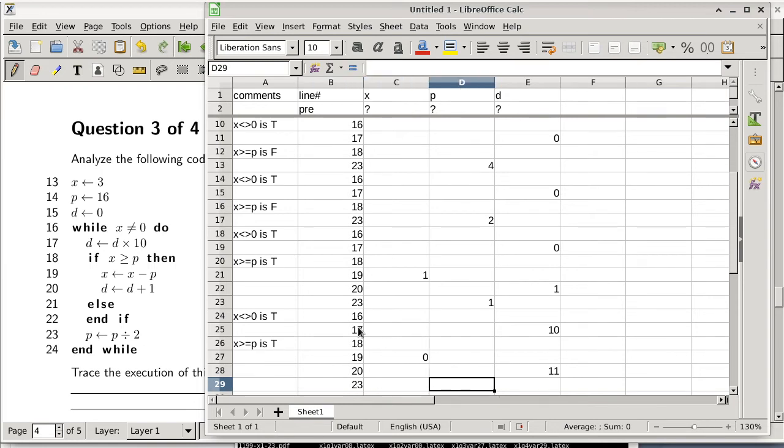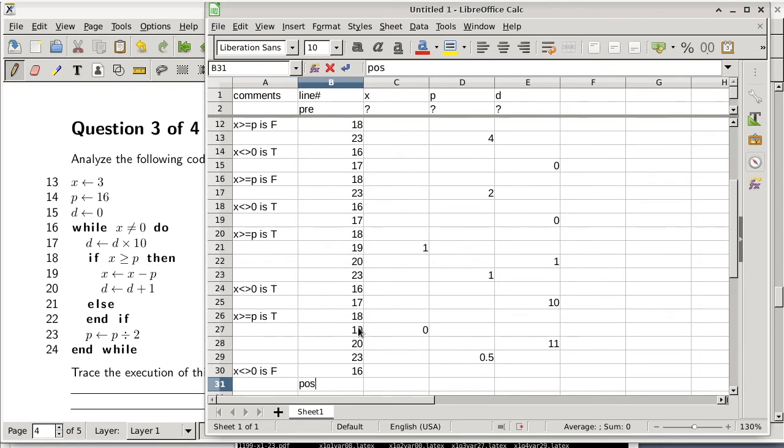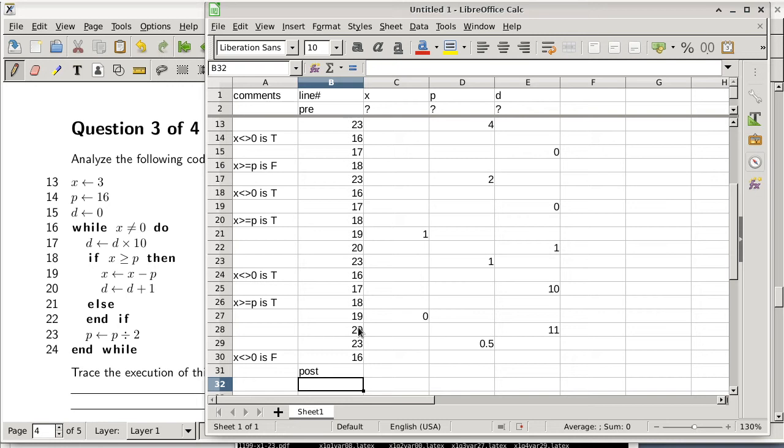P is now p divided by 2. So you can write down either one. You can write down 0.5. You can write down 0. You can write down 1/2. It doesn't really matter, okay? Because the loop will exit anyway. So if you want to write down 0.5, that's fine. If you want to write down 0, which is the floor of the division, that's fine too. Because at this point we get back to line 16, and guess what? X is not 0 is finally false, and then we get to post. And we are all done.